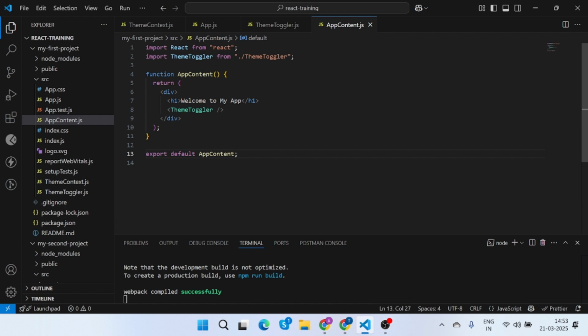So that's how it works. Global state like a ThemeContext allows all components to access the theme, with no props drilling, no need to pass props through multiple components. And dynamic updates: clicking the button toggles the theme instantly.